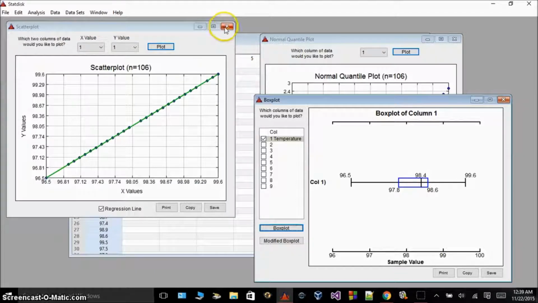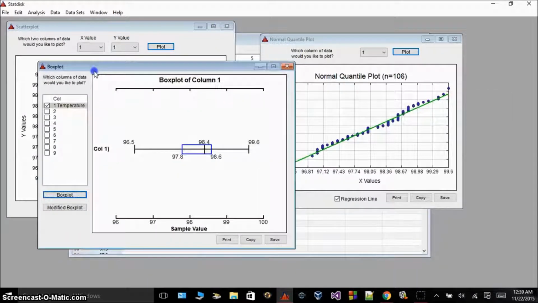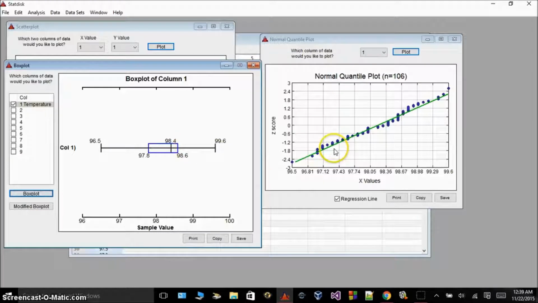So that's basically all the charts you can use. Again, the quantile plot and the box plots are very important. Quantiles are used for outliers. Box plots are used to show you where most of your data lies.